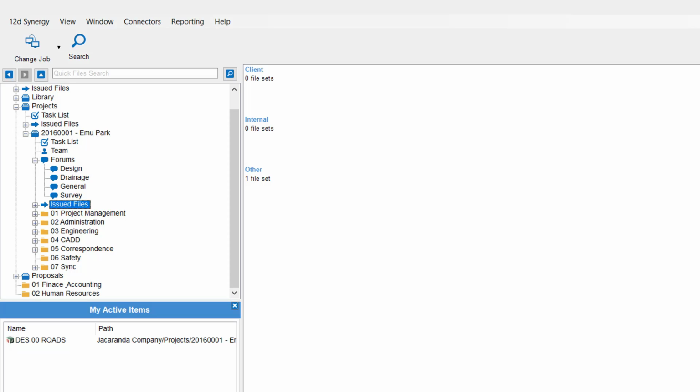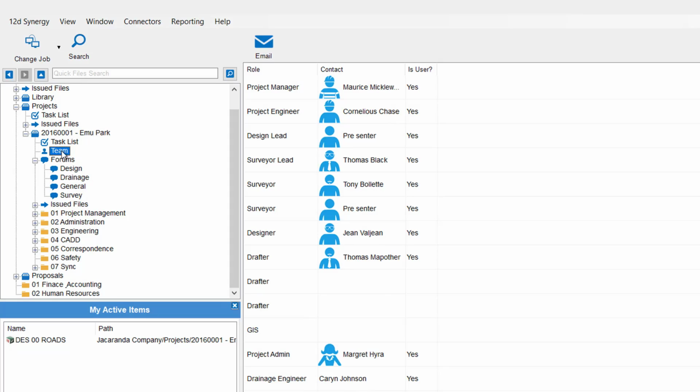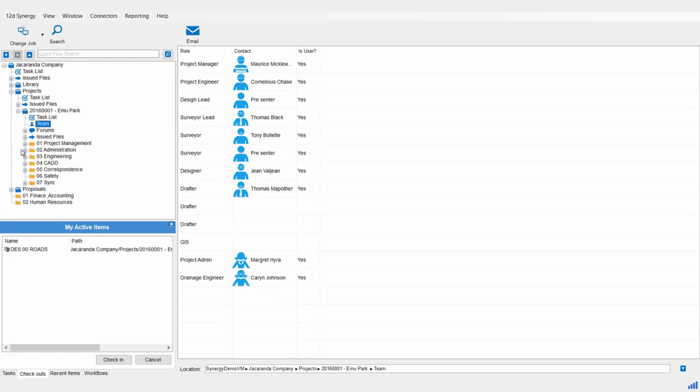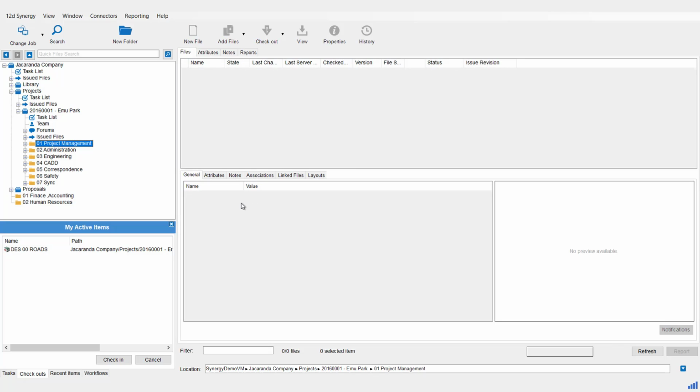This is where a transmittal register is kept of all your outgoing documents or data. Underneath a job, you can also have a team. This is a list of stakeholders or defined roles in this particular job. Then we come to our normal folders.